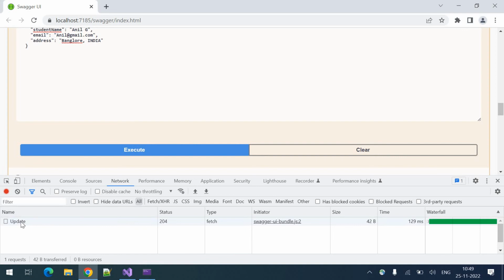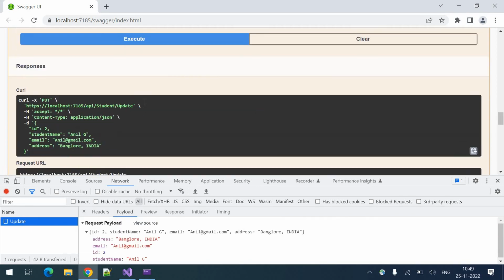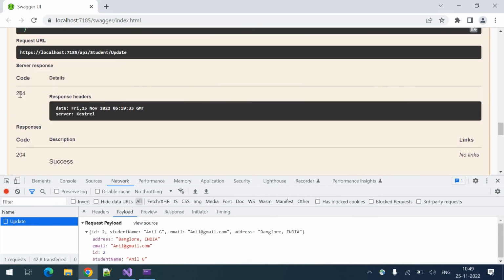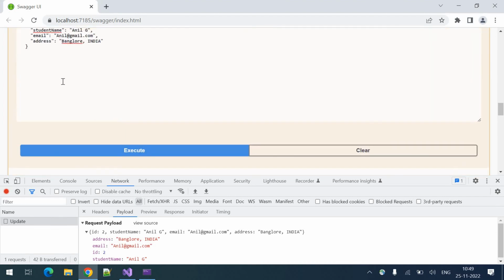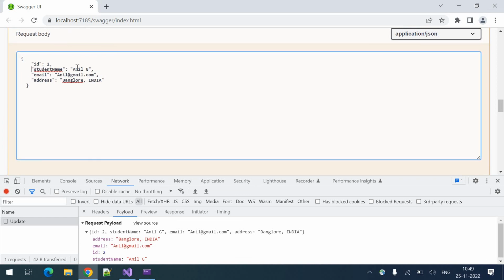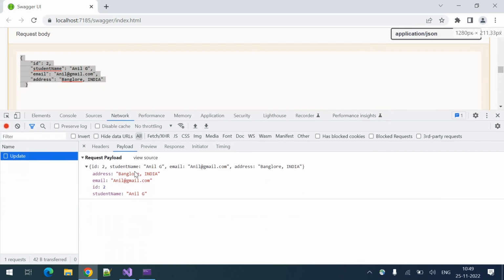So there is a request logged here. And if you see the response, it is a 204. The changes got applied. But what are all the fields it sent to the server? We have updated only one field, but in the HTTP put endpoint, it is sending all the fields to the server, irrespective of the change you made. So the proof for that is here.